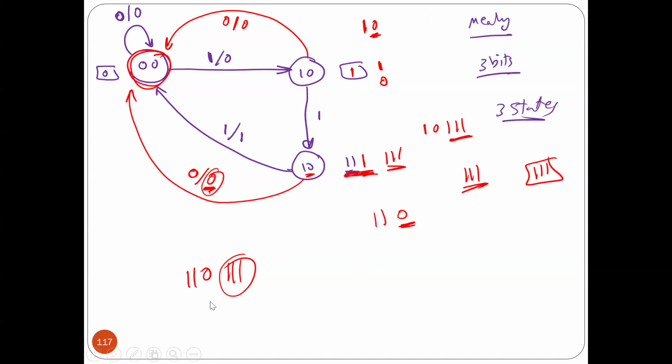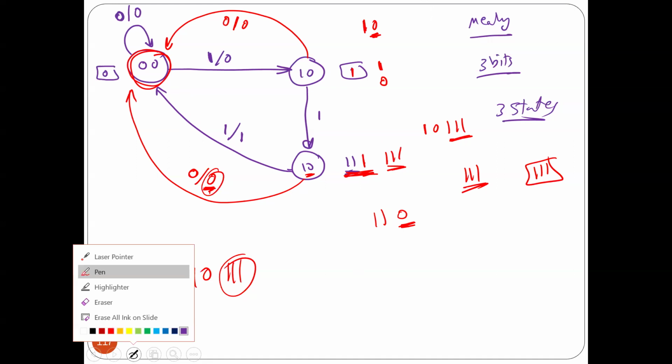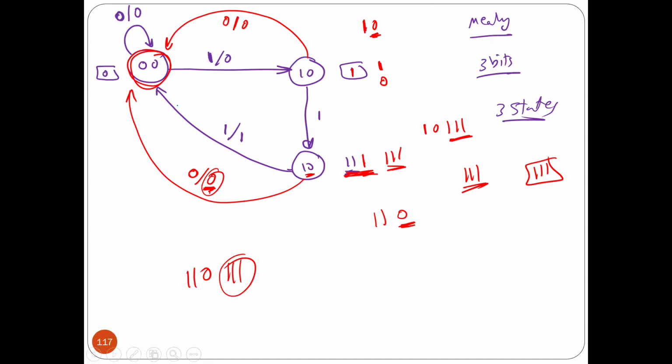If you want to allow overlaps, what should I do here? Instead, I can change this arrow. This arrow here, I can make it this way. So after 1, 1, I got 1, so here I'm going to output 1. Then if you get 1 again, you output 1. Very interesting.